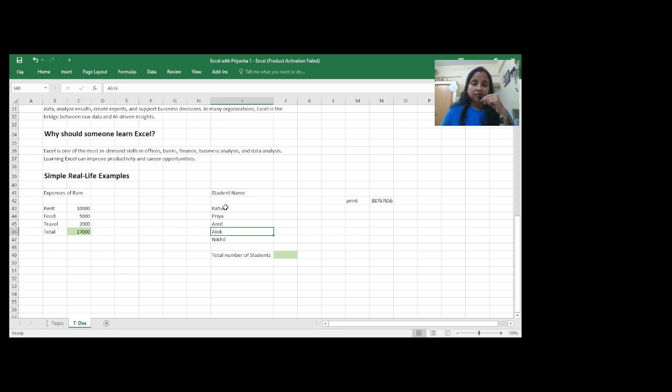Here, this is a text part, and if you want to count the number of students here, that is done by a function. First, we have to use the equal to sign. The function used here will be COUNTA. COUNTA. Double click it. Select the entire cells here. Close the bracket. Control Enter. See, the number of students is 5.